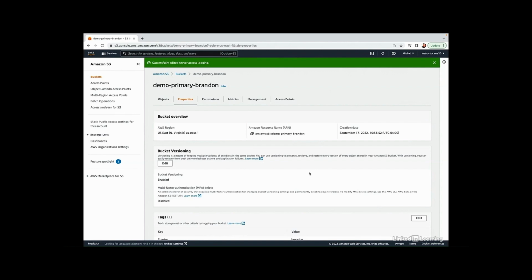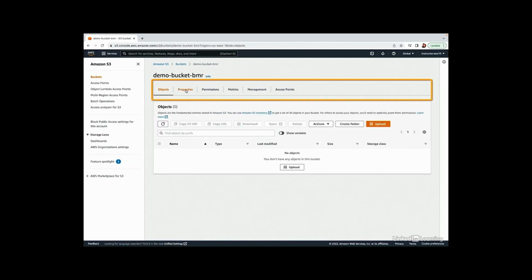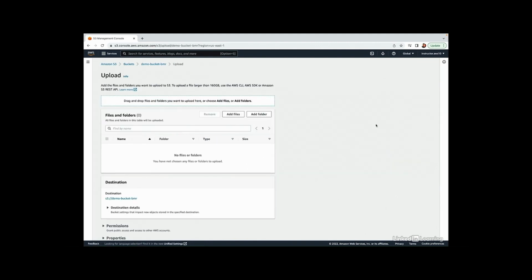some objects to the bucket and see how this logging works. All right, now that we've got our bucket, let's click it and add some files to it. We can see on the screen that we've got a couple of tabs of different perspectives on the bucket that we'll explore in future videos, and we have no objects in the bucket. You can see the count here is 0, and we've got an upload button, so let's click it so that we can add some things.